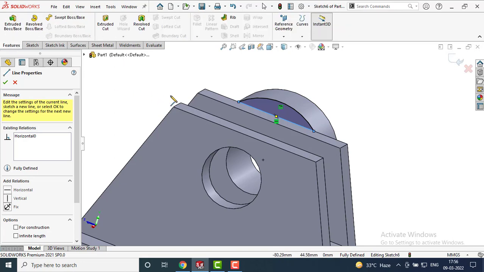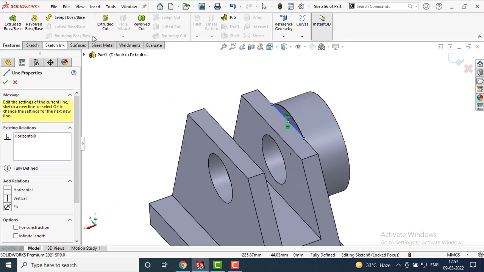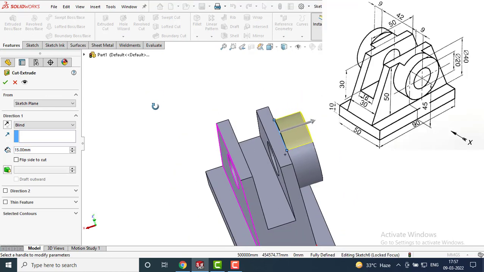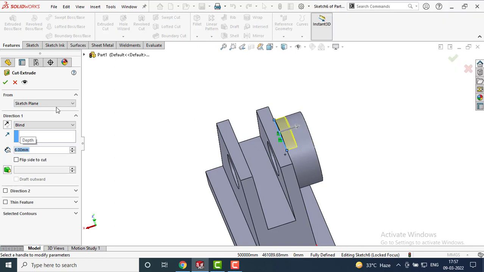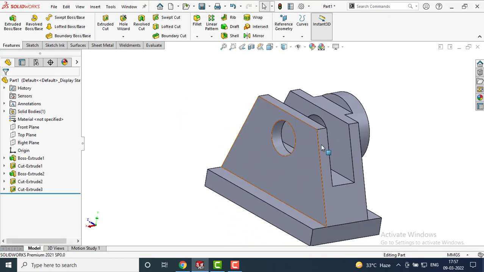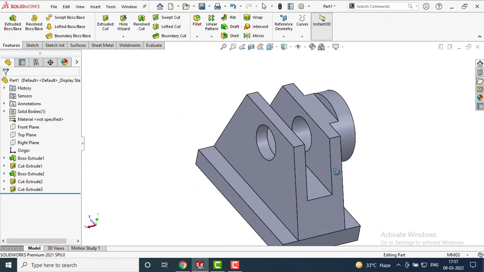Now go to feature, select extruded cut and in distance select 6 mm. Enter. Select OK. Now the cut is prepared in the cylindrical portion.